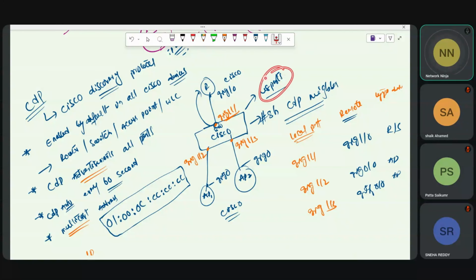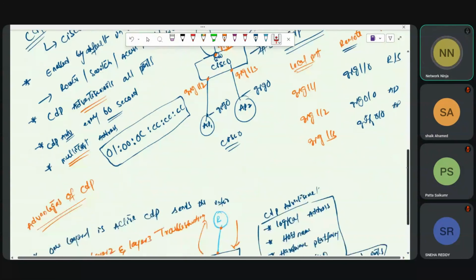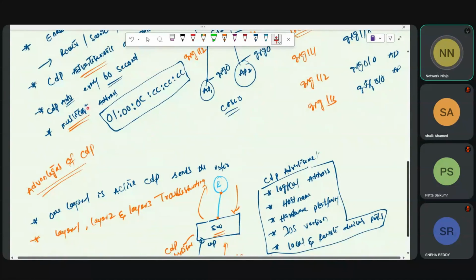If you have a 48-port switch, the switch sends the CDP advertisement on all 48 ports. That advertisement will have a timer. Every 60 seconds, devices exchange the CDP advertisement, using a multicast address.